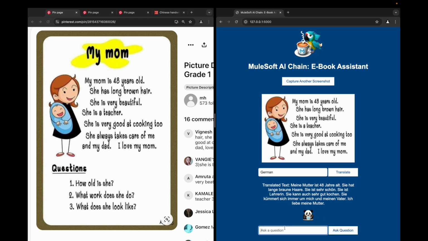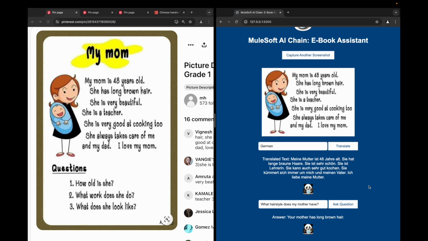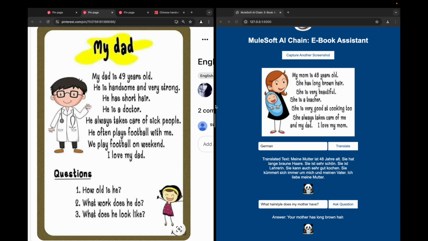So maybe we can ask, how old is my mom? And it says, based on the information provided, your mom is 48 years old. Let's ask about her hairstyle. And it says your mother has long brown hair. Perfect. Now, assuming that our excerpt stretches over multiple pages, you can take another screenshot at the top.